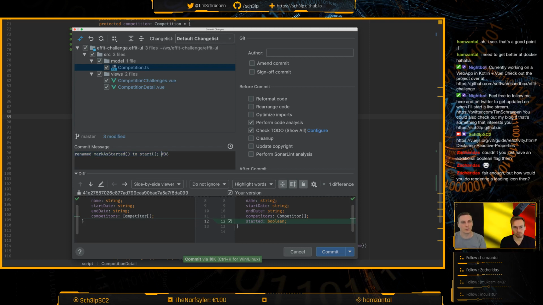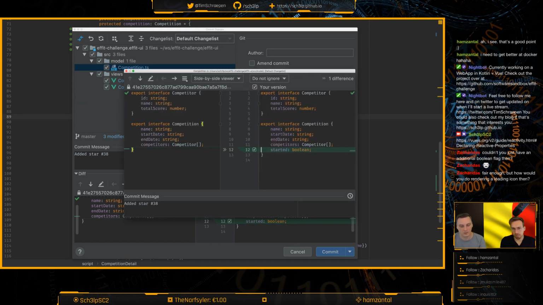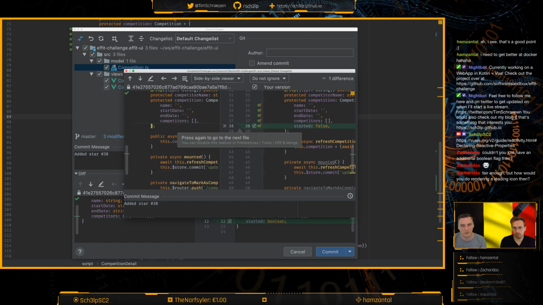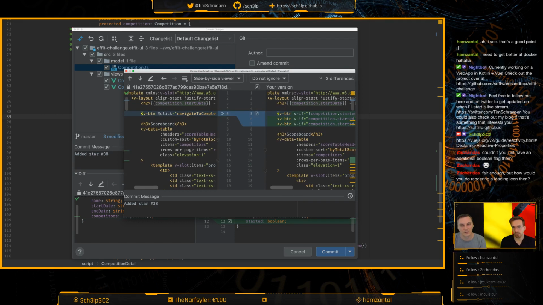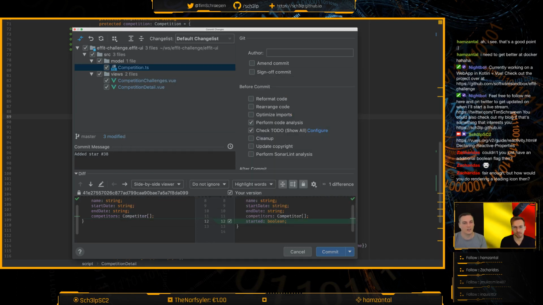So still working on number 38, and what we did now was we added the unstart competition button. Just unstart. And a started boolean. No, all of the buttons. Ah yeah, okay, start, that's before unstart, I was here. And then yeah. Right. Added start, unstart competition.